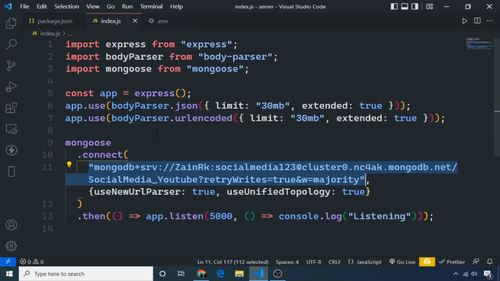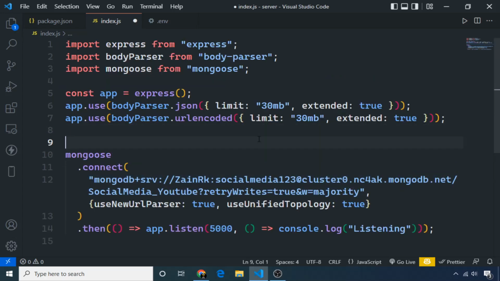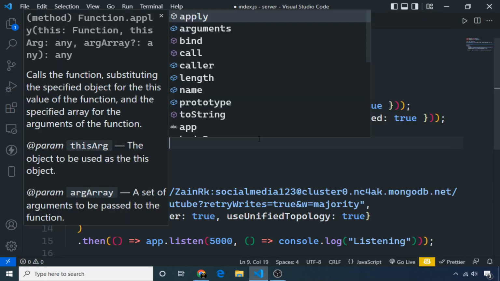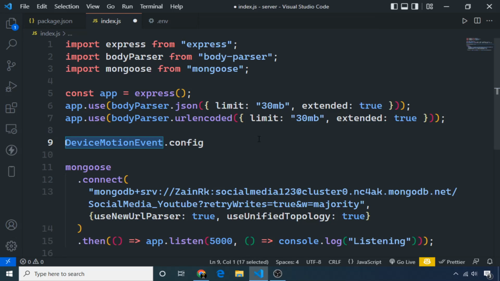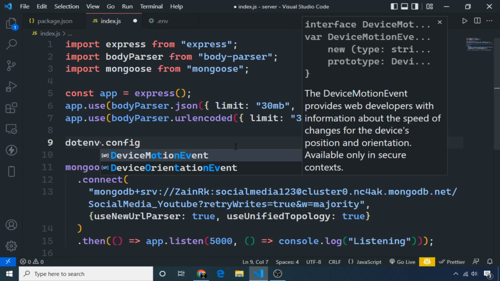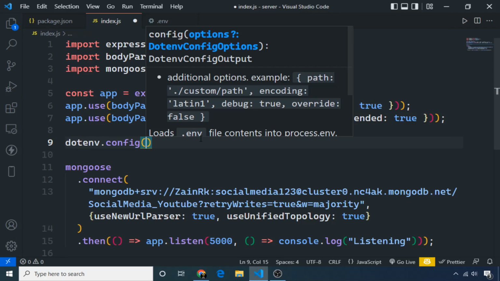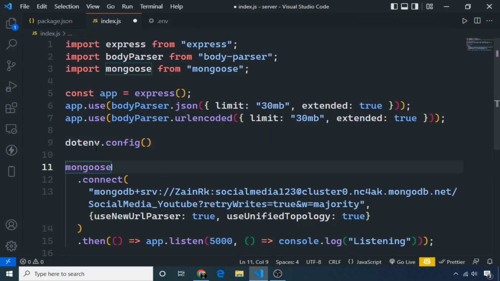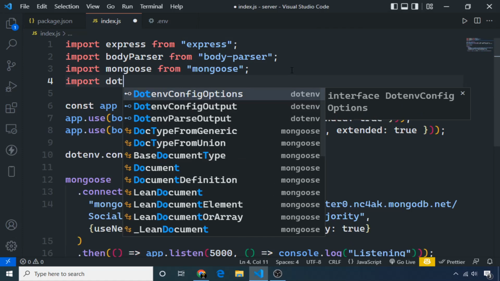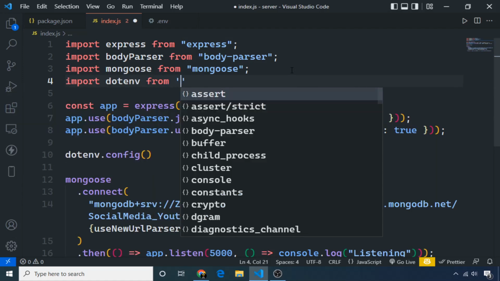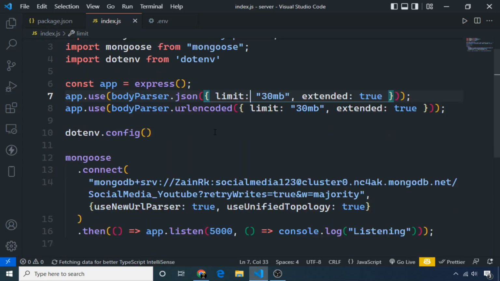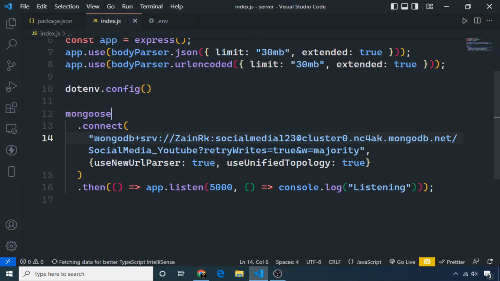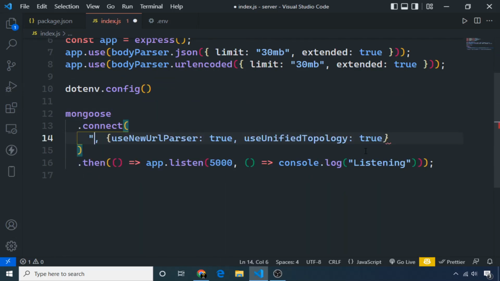So in index.js, just above the mongoose import, we write dotenv.config. This is the function, so yeah, we have to call this. As we have to import dotenv, here I will say import dotenv from dotenv, just like this.